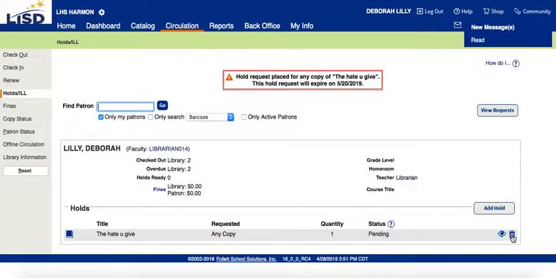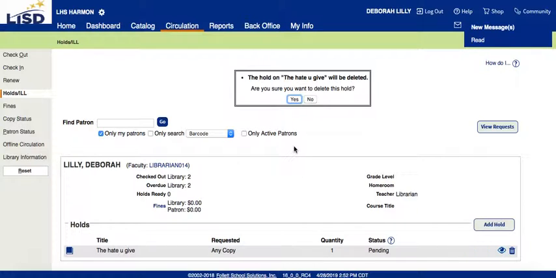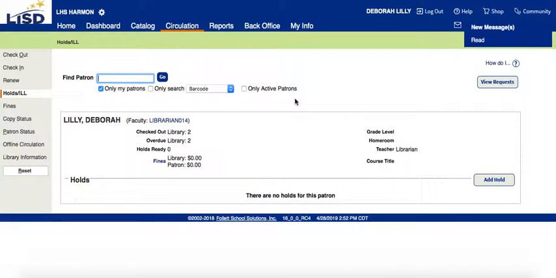So I'm going to delete that because Deborah Lilly does not need this. Am I sure I want to delete the hold? Yes. The last thing I want to show from this page, I'm not going to click on it because it will show some privacy information, but up here it says View Requests. This is very useful if you want to make sure that all of the holds that have been placed have been satisfied and somebody didn't miss the notification when checking in a book and put it on the shelf instead of alerting the patron that their book is available.